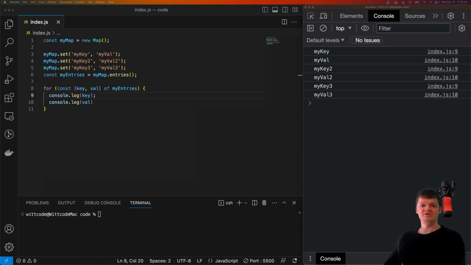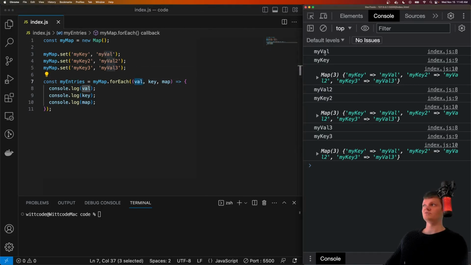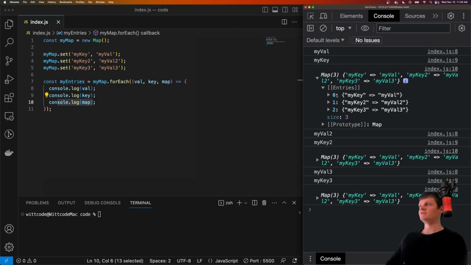The map object also comes with its own forEach method, which is handy. So we can call forEach like this. The forEach method takes a callback function where the first argument is the current value being iterated over. So we get value, which will be my val. The second argument is the current key being iterated over. So key here, which is my key. And then the third argument is the map object itself. So each time we log out this map, we can see it printed out down here, with the entries of my key mapped to my val, and so on.